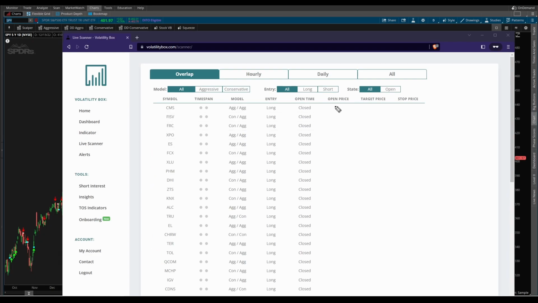We'll use our live scanner. This is our stock Volatility Box live scanner, and we're going to focus on the overlap tab. This is our best of the best type of tab here. It combines the hourly and the daily, looks for overlaps between the two, and it gives us a list. Now for context, typically on this tab, we see something like maybe 5, maybe 10 stocks.